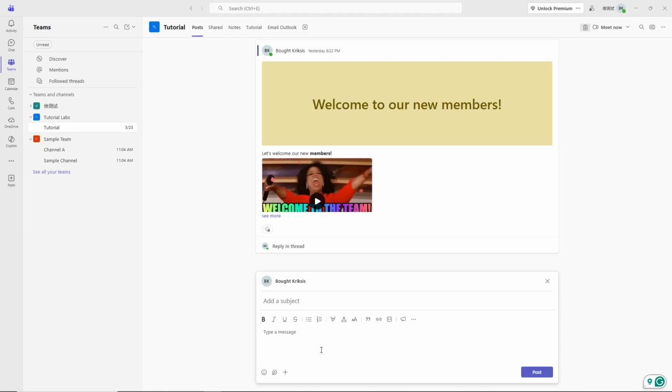Now here's where the magic happens. Type the @ symbol, which is Shift 2 on your keyboard. As soon as you type the @ symbol, Teams will automatically start suggesting members from your channel.